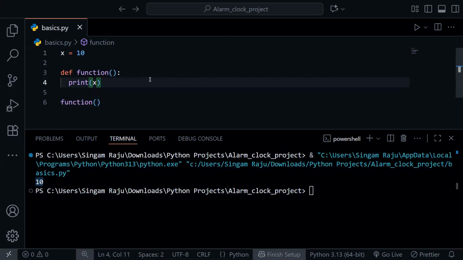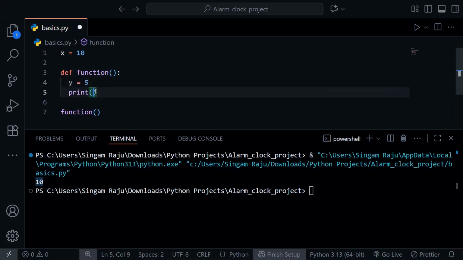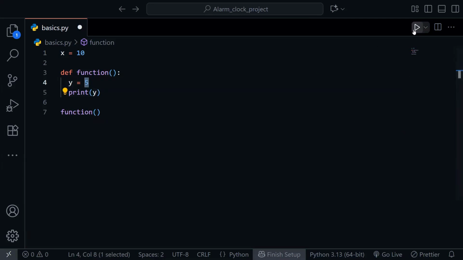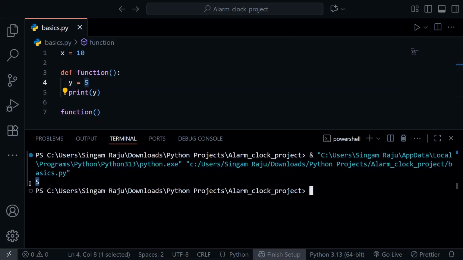Coming to the local scope, it's a variable created inside a function, which is local. It only lives inside that function. Outside the function, Python has no idea it exists. For example, let's create the same function and give y equal to 5, and print y. When you call the function, what will be the output now? It will print the value 5 as output. So the value of y is 5.